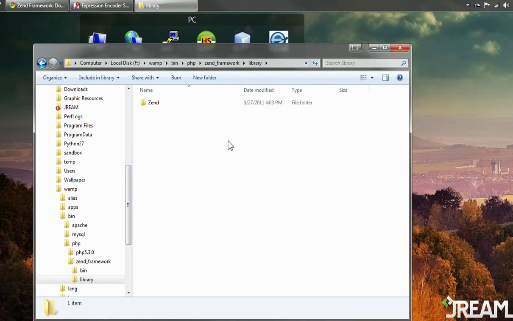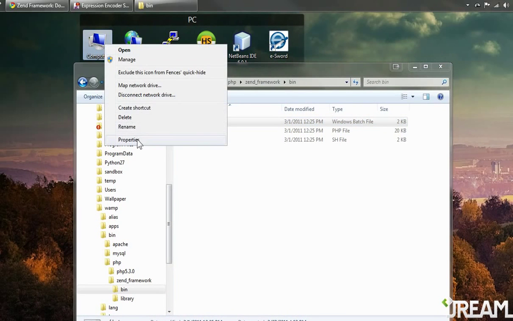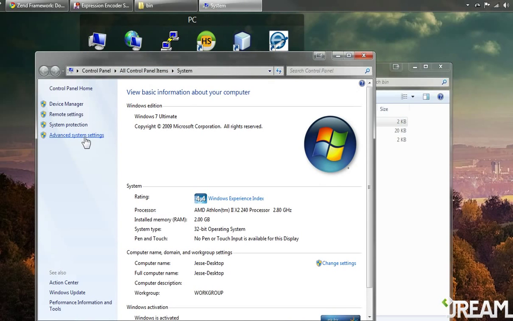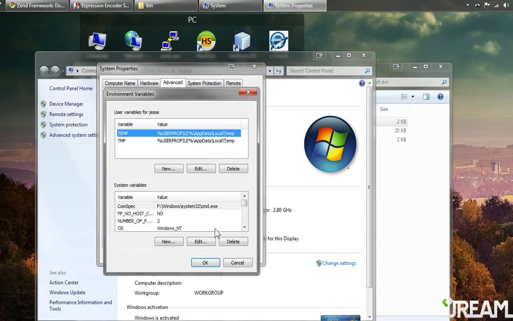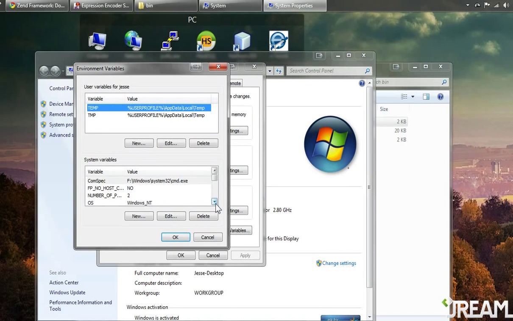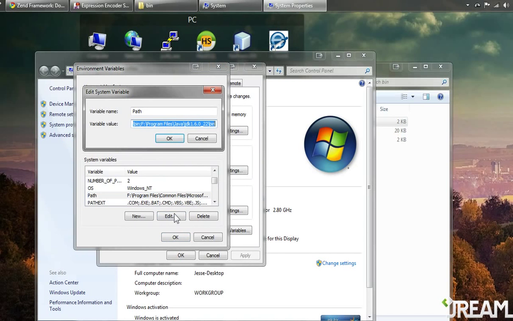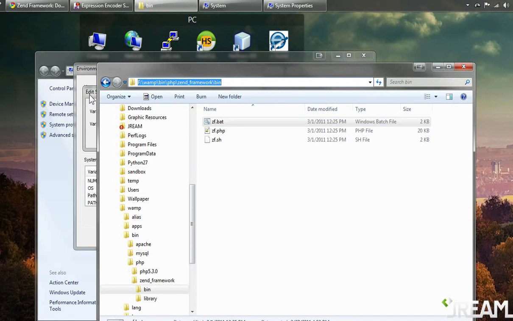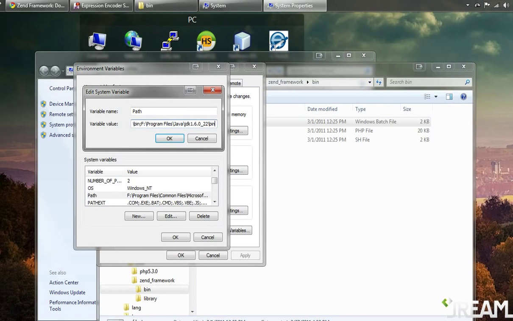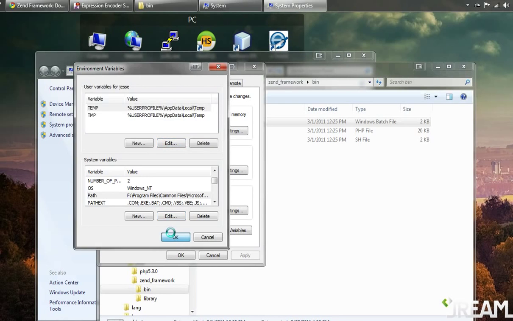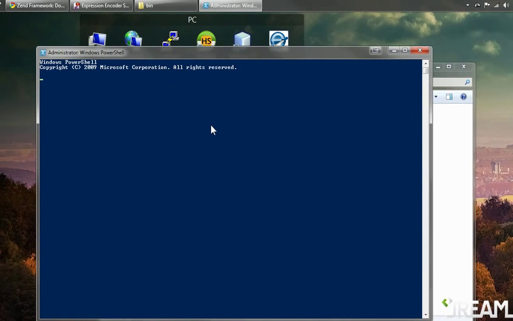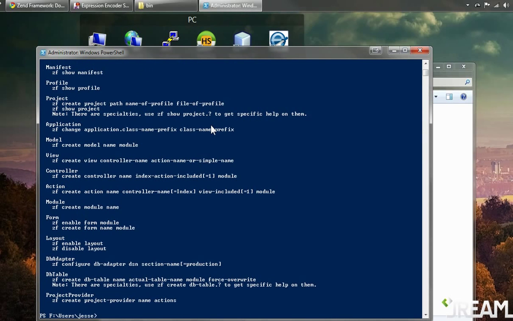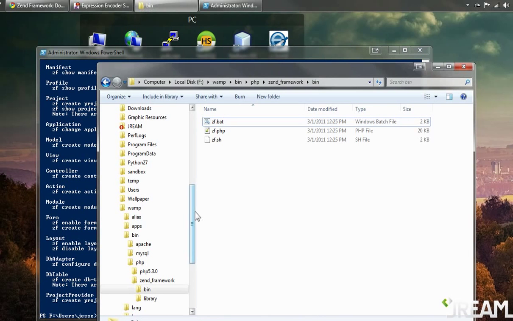Close that, and what we want to do is make it so we can use Zend from the command line right here. So I'm going to right click my computer and go to Properties and Advanced System Settings, and go to your Advanced tab right up at the top, and we're going to edit an environment variable. And down in this little box under Path, I'm going to edit, and I want to get this address right here. I'll go to the end of this, semicolon, and paste. Cool. Okay, okay, okay. And to test it out, I'm going to open up Windows PowerShell and just type in the letters ZF, and that means it knows it's there. So I'll leave that open at the moment.